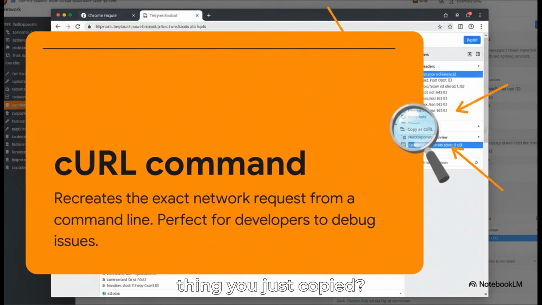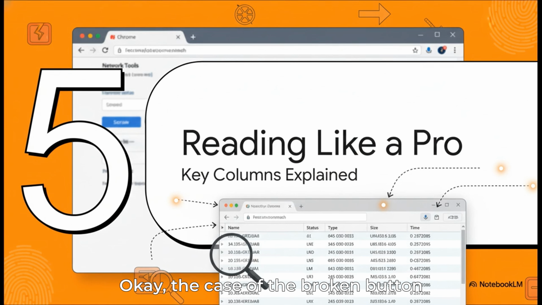So what's this curl thing you just copied? Think of it like a perfect, reproducible snapshot of the crime. It's a command that a developer can paste directly into their own tools, and it will recreate the exact same failed request you just saw. It's the absolute best way to report a bug like this because it leaves no room for confusion. Okay, the case of the broken button is officially closed.